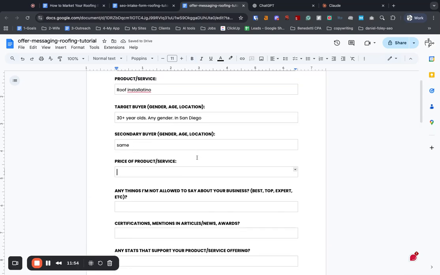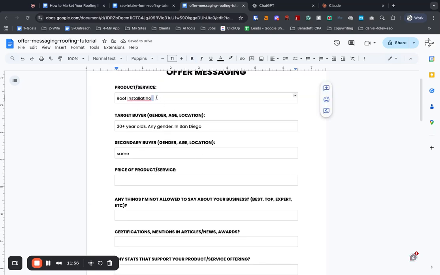Price of the product or service. So roof installation probably varies. Varies maybe by type of, maybe we'll call this metal roof installation, because you might have metal versus shingle versus slate, which could all have wildly different prices.